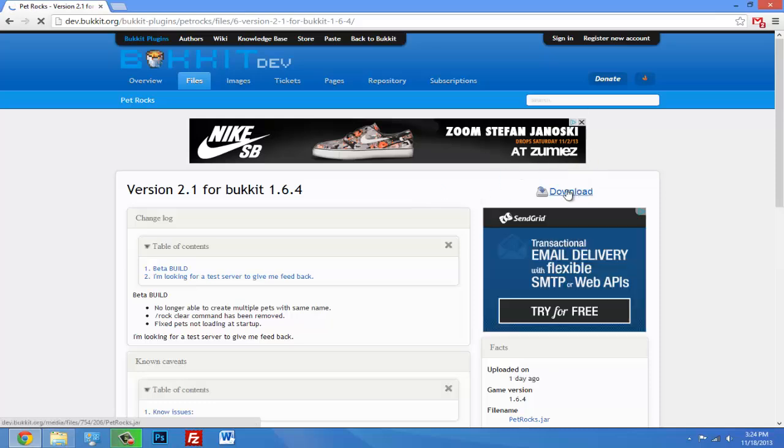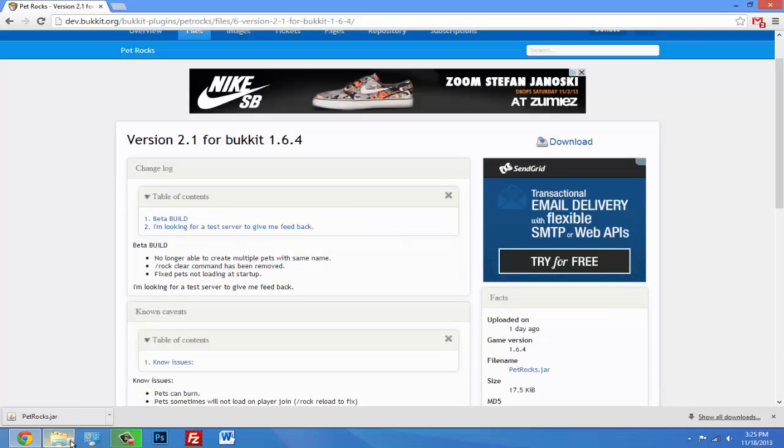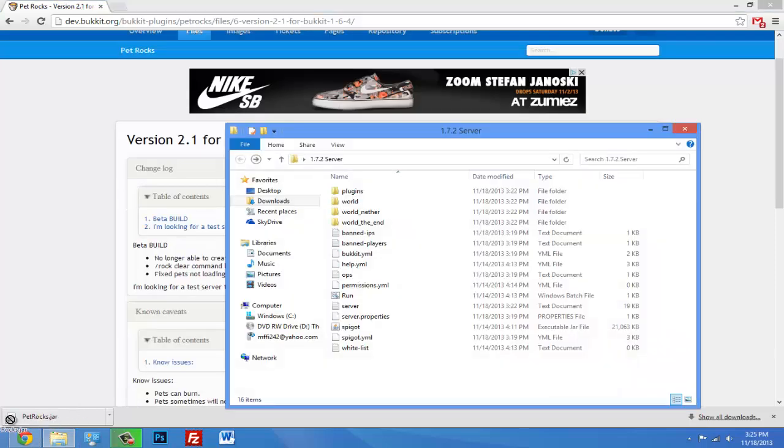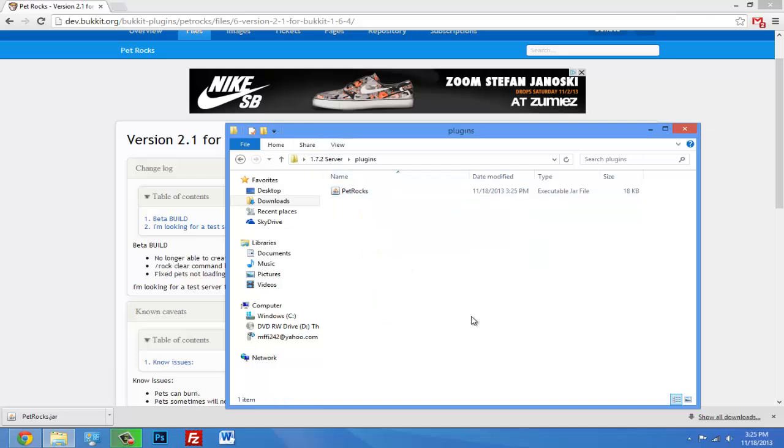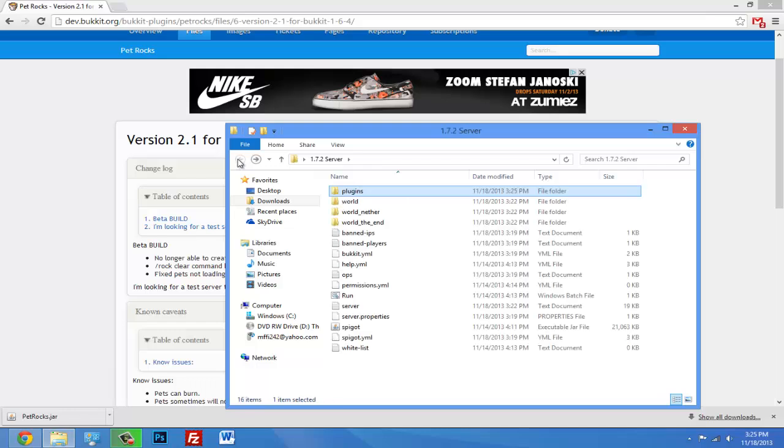All right, and then this will bring you to another page. You click download again, and this will download a .jar file. It should have a little Java icon next to it. If it doesn't, you need to download and install Java. So go ahead and drag this into your plugins folder. Just drop it in there. And inside your plugins folder of your Minecraft server, you should have that plugin that you want. So now after that, go ahead and start up your server, and you're good to go.